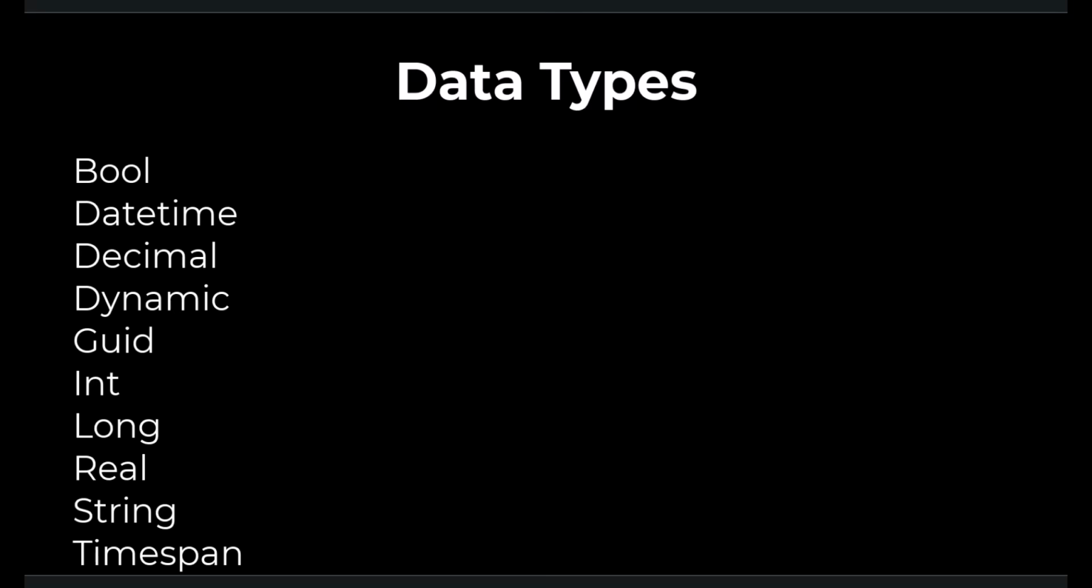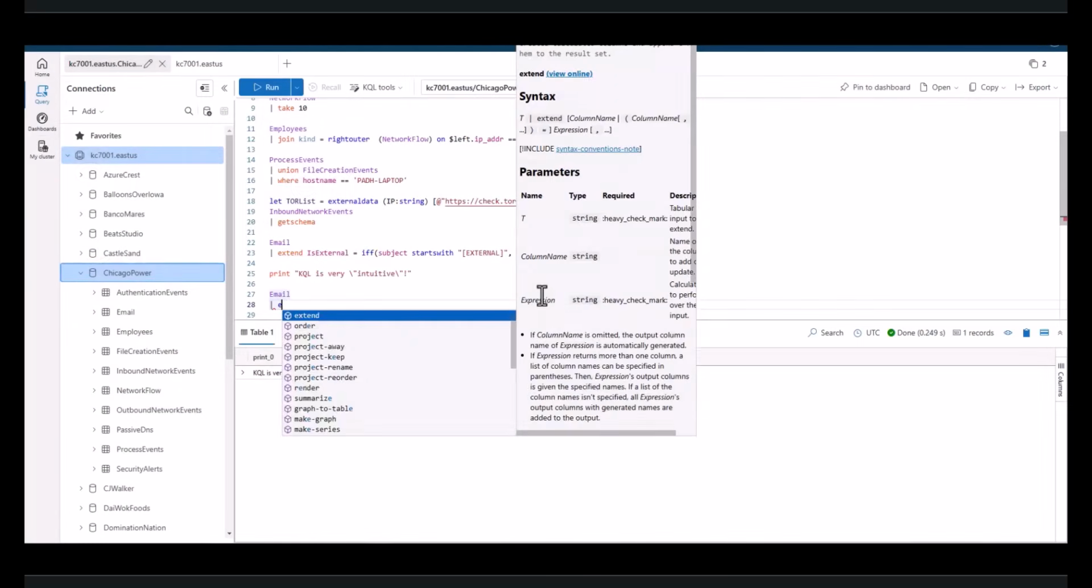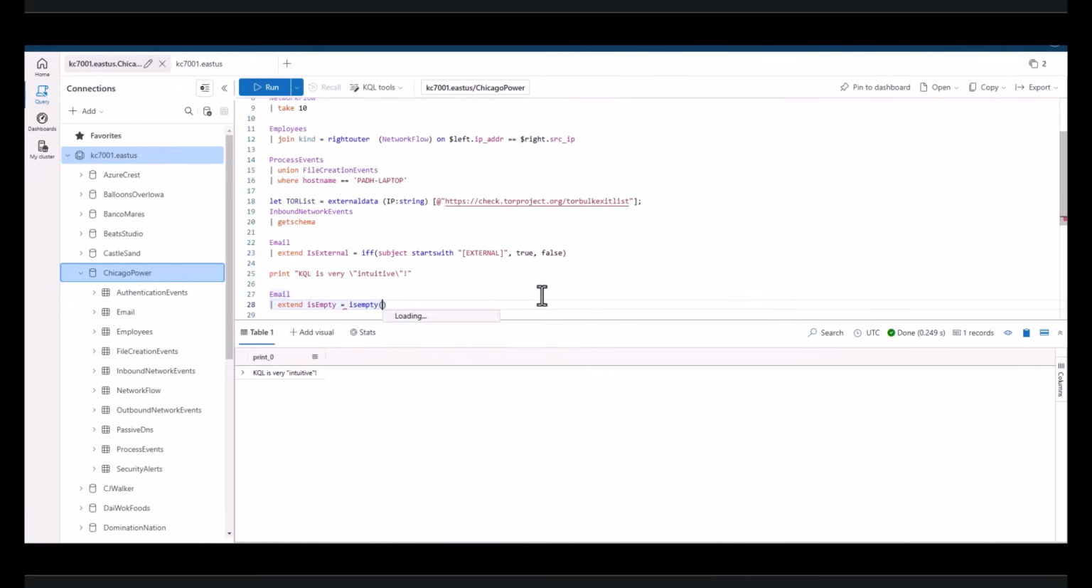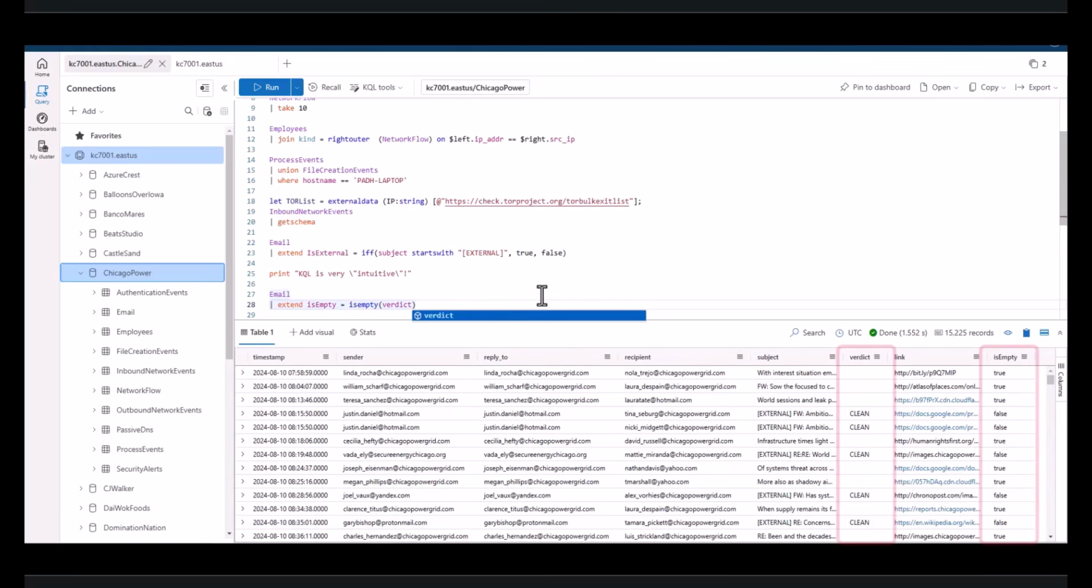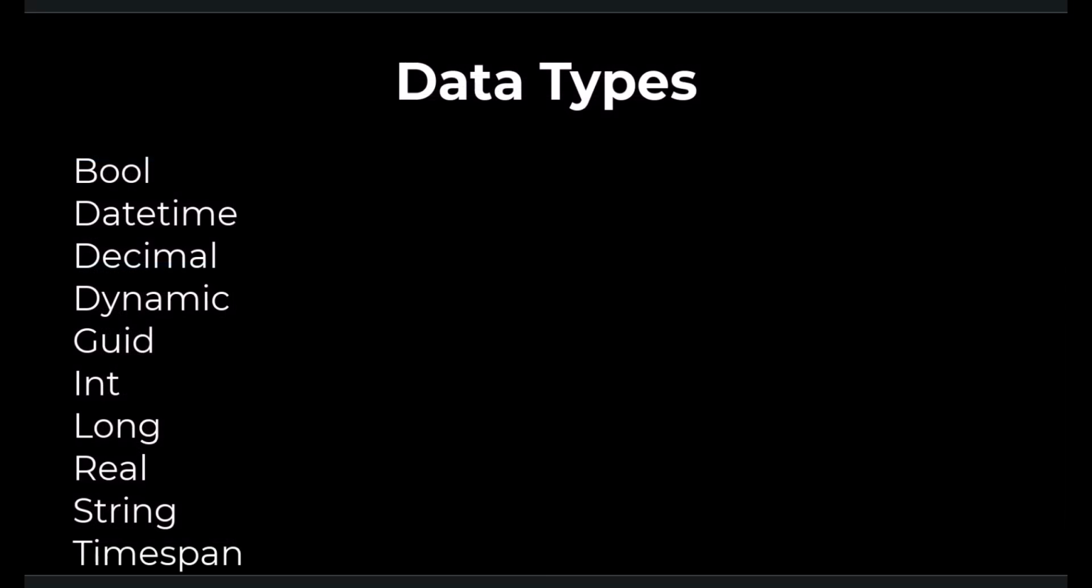This can be useful if you want to identify how long ago something happened from the time the query ran. Sometimes the field has a record with no values in it. If the data type is a string, then the field is considered empty. If the data type is anything other than a string, the field is considered null in KQL. In this example, we're creating a new field called isempty and using the isempty function to identify a Boolean true-false value, whether the field is empty or not. You can also use isNull depending on the data type. There's also functions for isNotEmpty or isNotNull, depending on your use case.